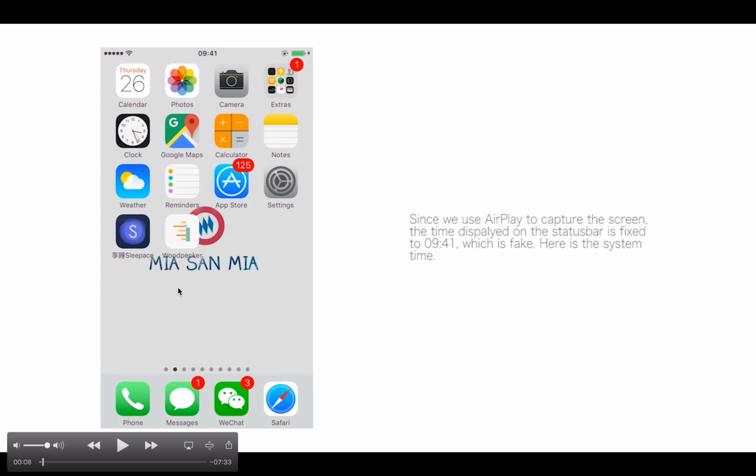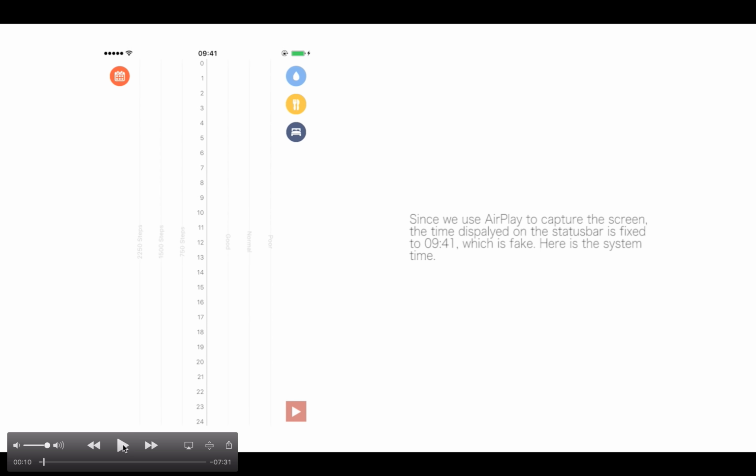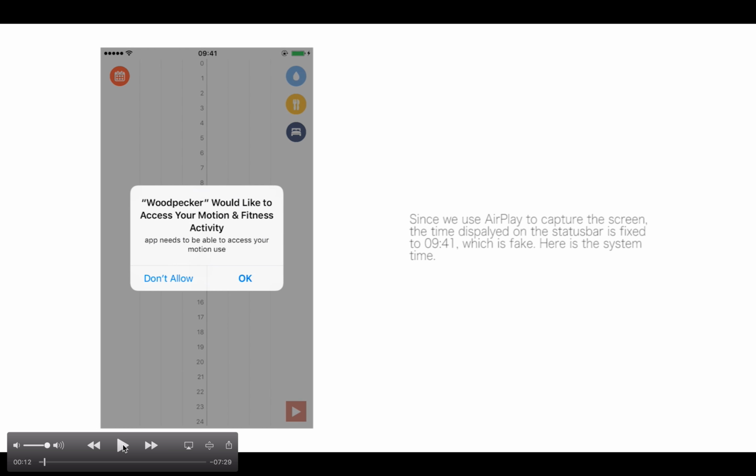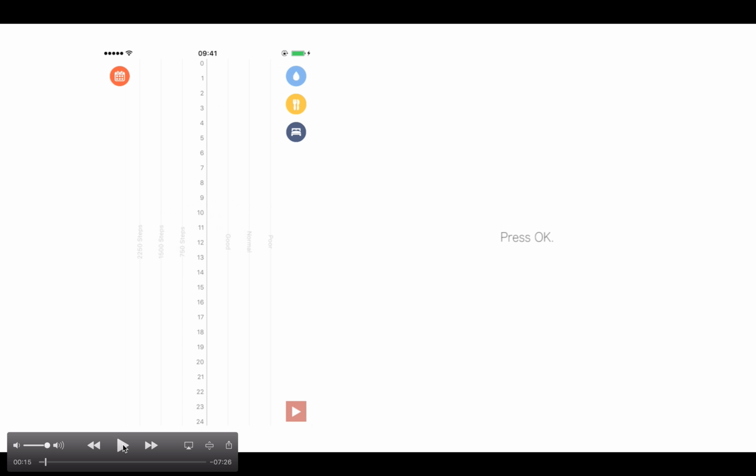Our app is called Woodpecker, and let's start it. First, do press OK, because the motion and fitness activity supports one of our core functions. And here comes our main user interface. You will get this empty timeline the very first time. You can see those vertical lines with some keywords, and those numbers are the 24 hours of the day.